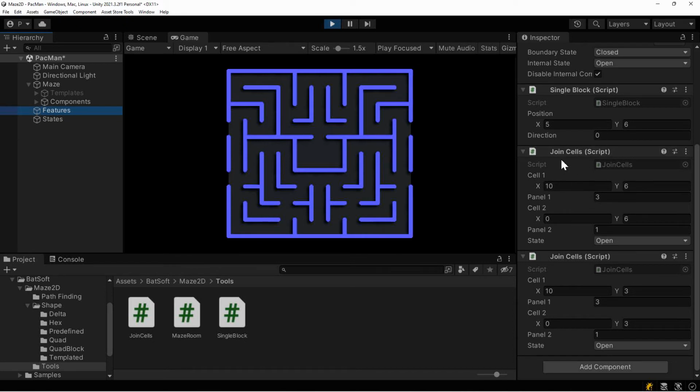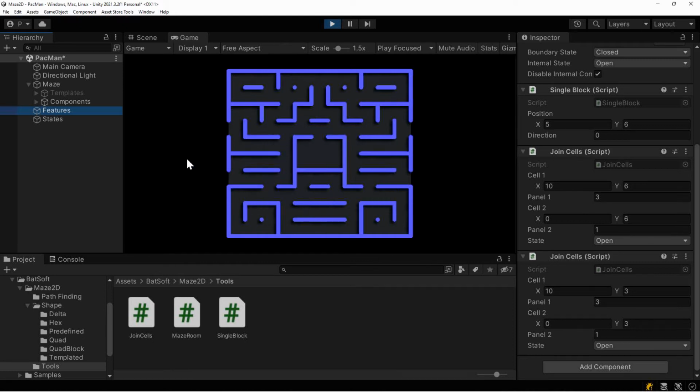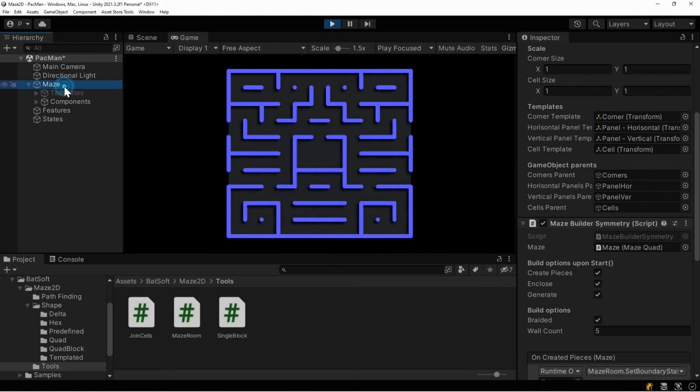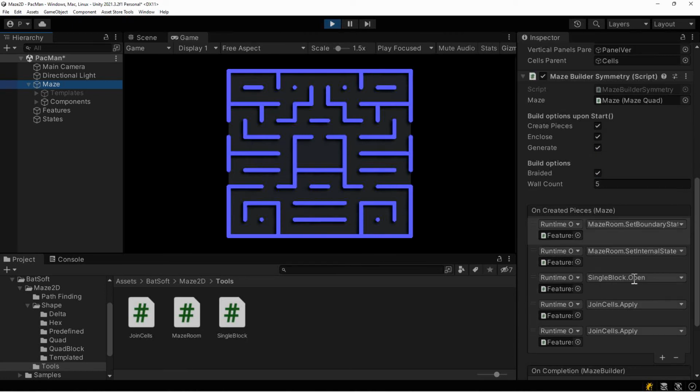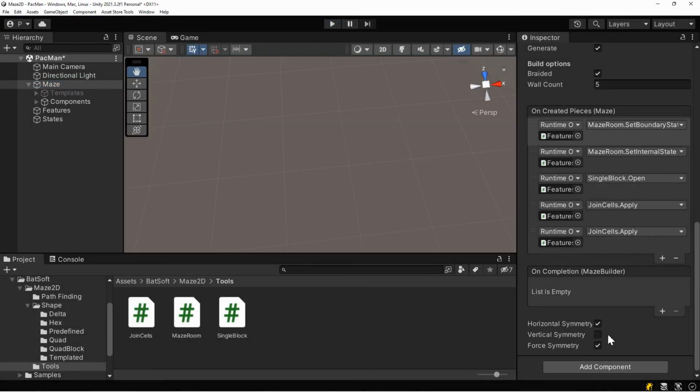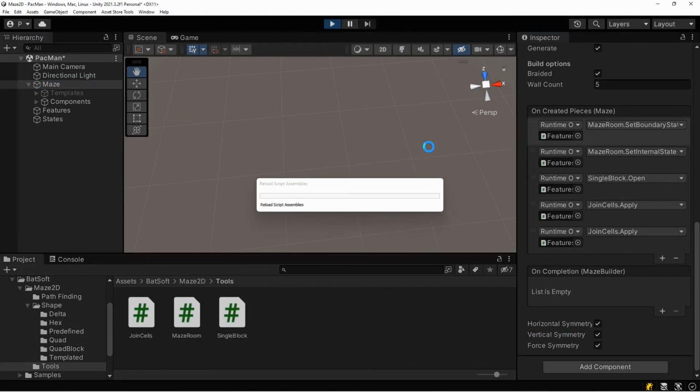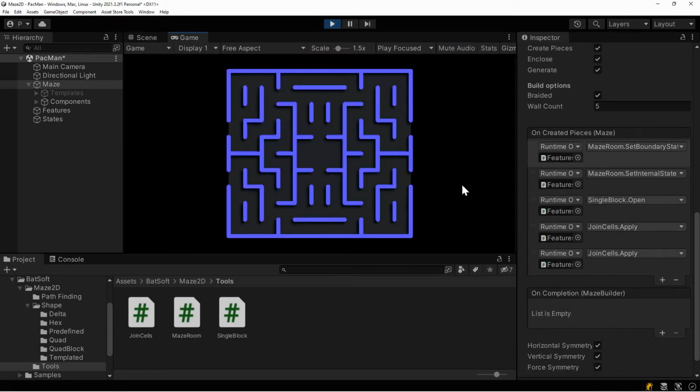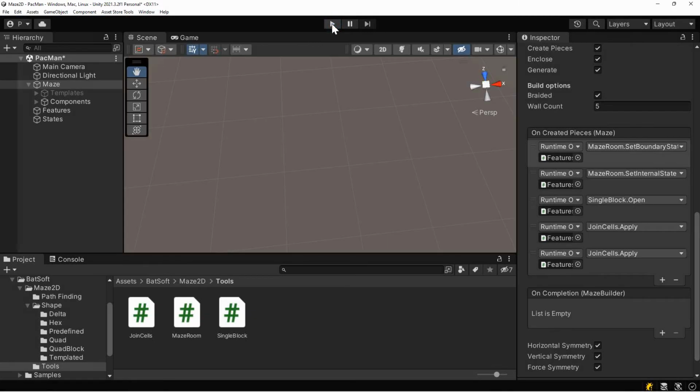And then we have join cells. We have 2 of those, so we can join these here, and we specify the coordinates and which panels we join. But there is one other important feature about Pac-Man mazes, and that is that they are symmetrical. So if we have a look at the maze builder, it's a maze builder symmetry. And we have specified that we want horizontal symmetry. We could also change that to be vertical and horizontal symmetry, and the mazes will look a little different. Like so, you can see that both vertically and horizontally they are symmetrical.